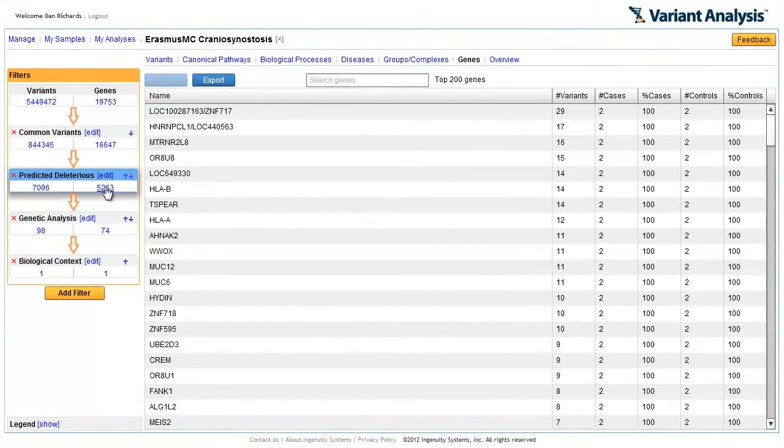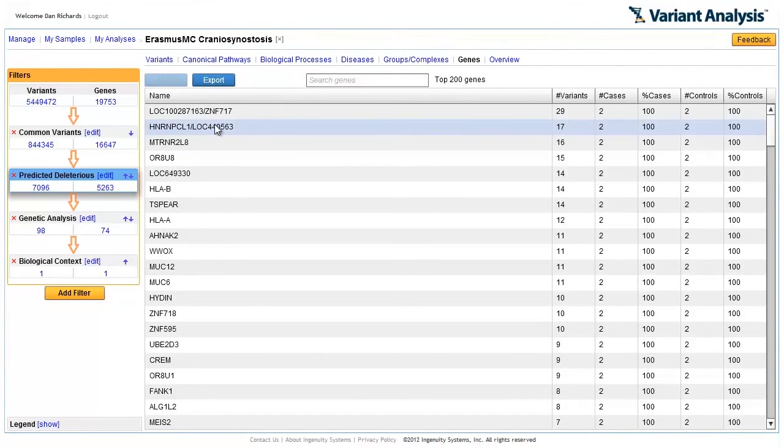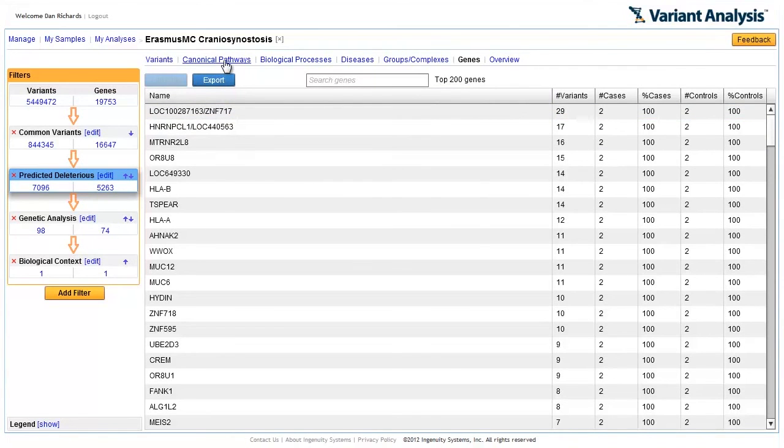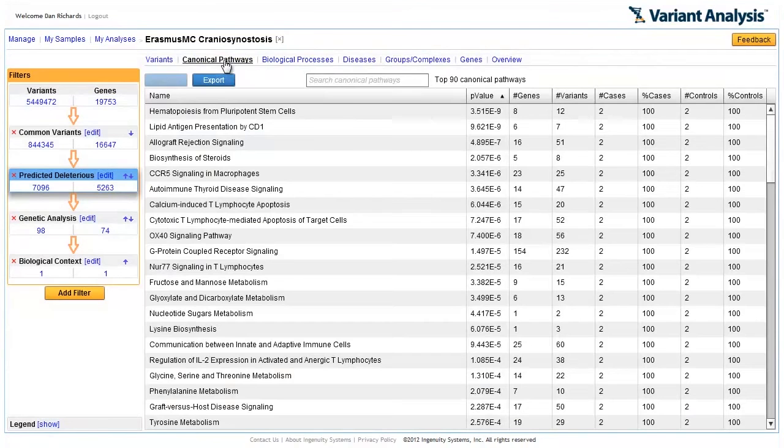Ingenuity variant analysis also provides a data-driven approach to identify variants within genes, pathways, biological processes, and diseases that the genes containing your deleterious variants are implicated in. You can use this information to focus in on variants with phenotypes relevant to disease biology.